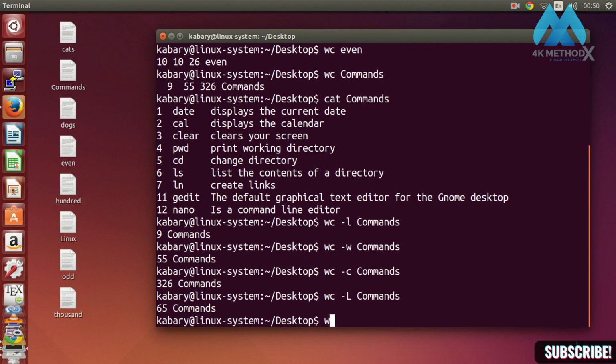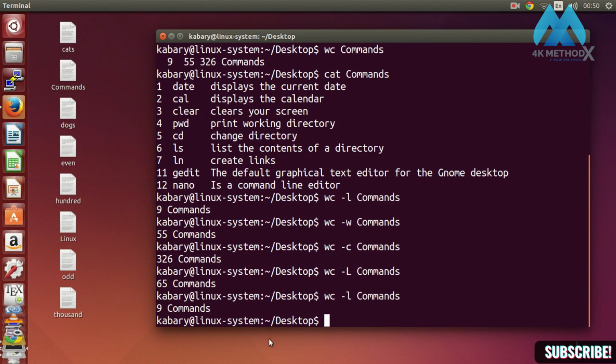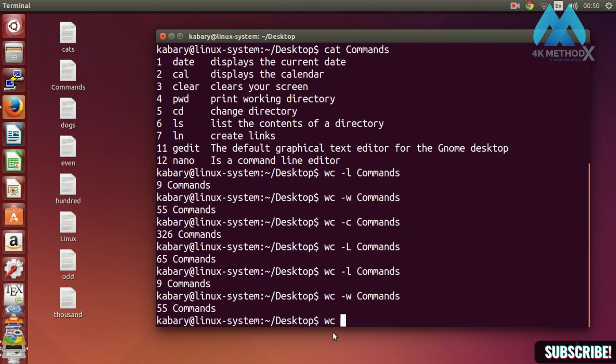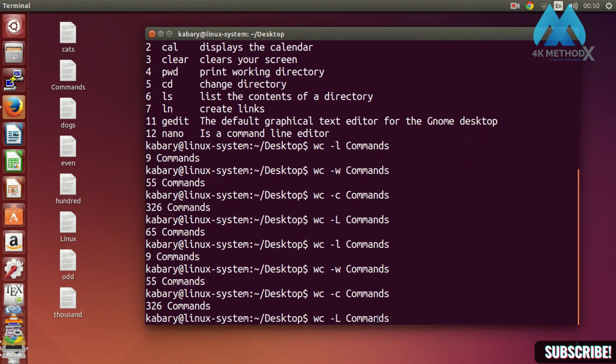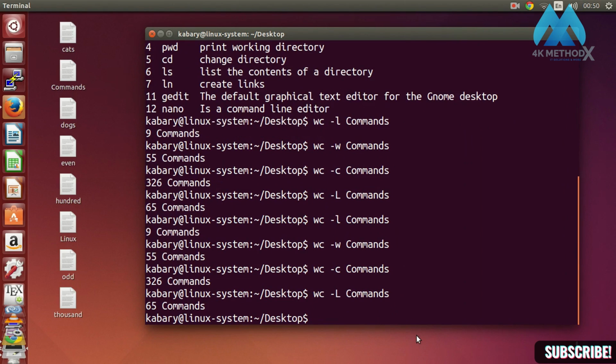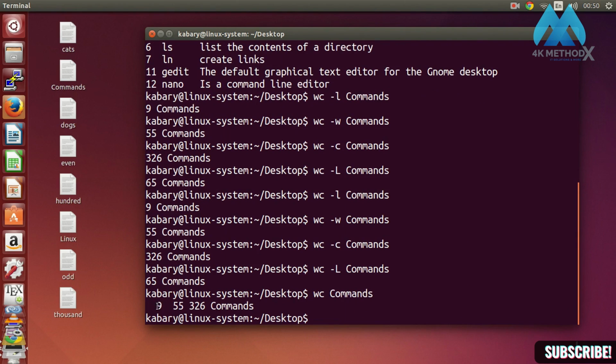So let's do it one more time. WC -l will show you the number of lines. WC -w will show you the number of words. WC -c will show you the number of characters or bytes. And WC -L will print out the number of characters of the longest line in the file. Yeah, so as you can see, WC is a very useful command, and by default, it will show you three things about a file. It will show you the number of lines, the number of words, and the number of characters or bytes of your file.